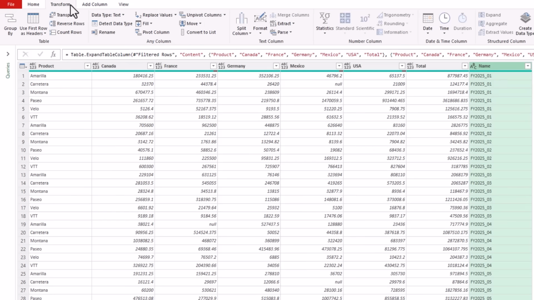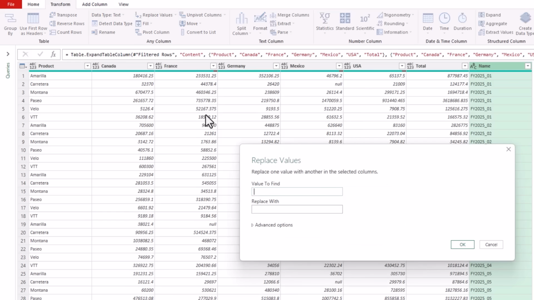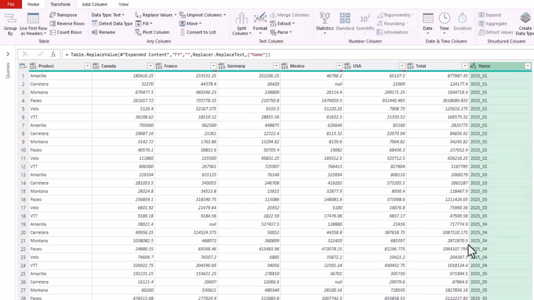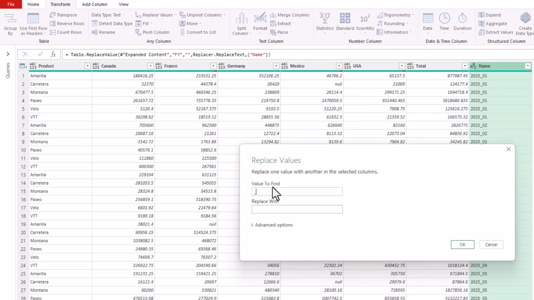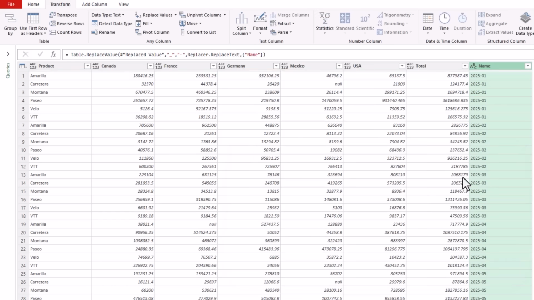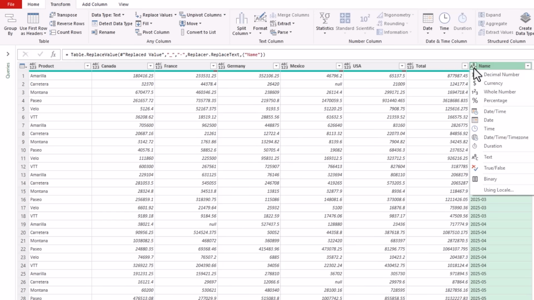So on the Transform tab, I'm going to replace values. I'm going to find FY and replace it with nothing. Let's also replace this underscore with a hyphen. So again, replace values. I'm going to find the underscore and replace it with a hyphen and click OK. Doing this just enables me to change this data type here, which is currently set to text, to a date.